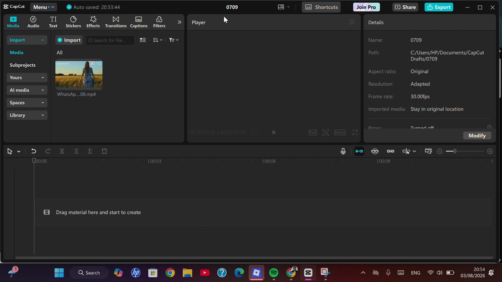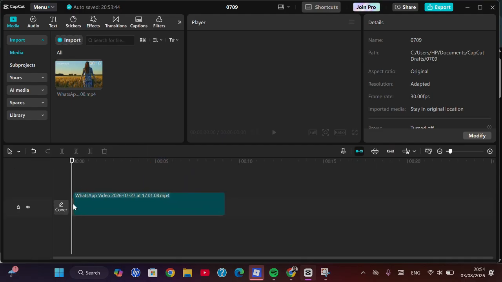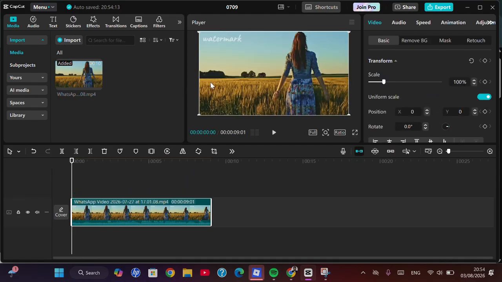In today's video, I'm going to show you how you can remove watermark from your video using CapCut PC. Okay, let's get into it guys. I'm going to add this video to my project, and for example, I'm going to remove this watermark.